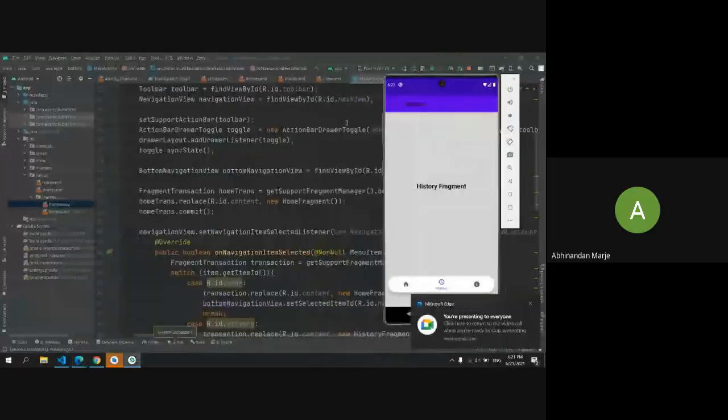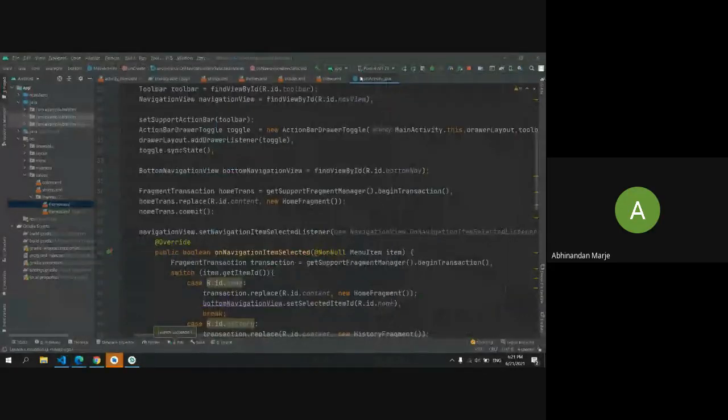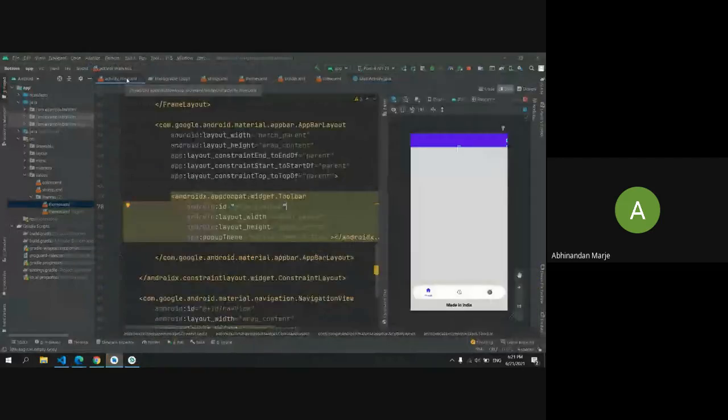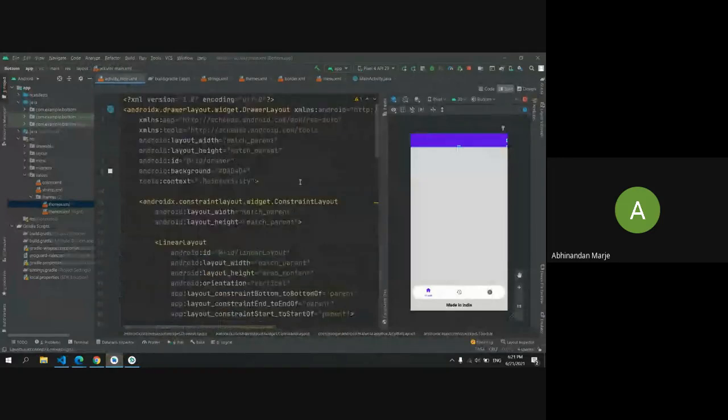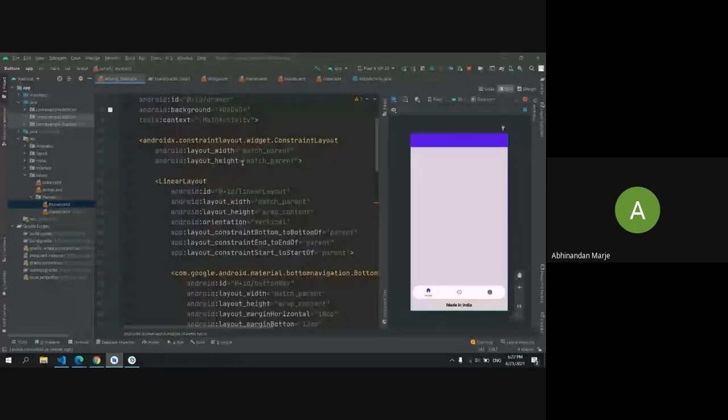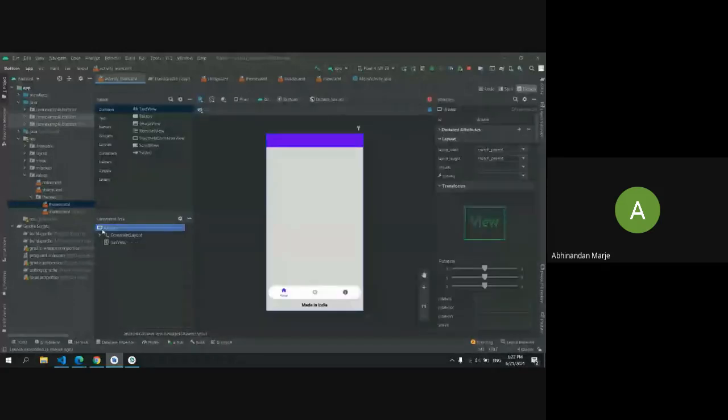Okay, now the first thing we'll have to do is create one layout for our drawer navigation. First thing you need to know is that for using the drawer navigation, your main layout should be your drawer layout. Then in this drawer layout, you can see I have the first item as my constraint layout and the second as the nav view, which is our navigation view.